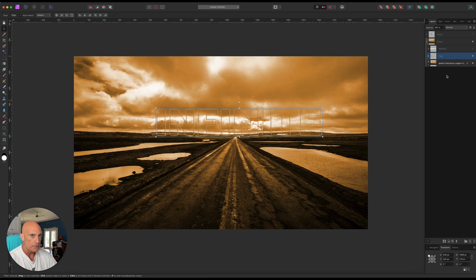All right. So now with that, let's pick our background picture and grab our selection brush tool, and we're going to go ahead and grab the foreground, not the sky.